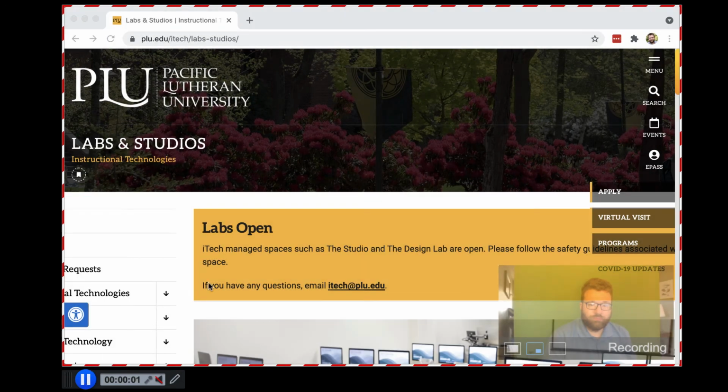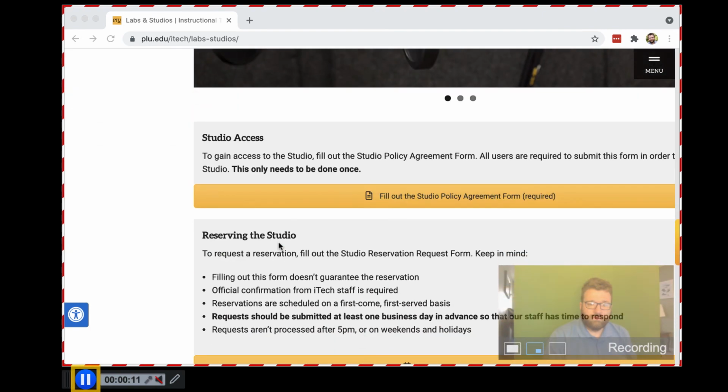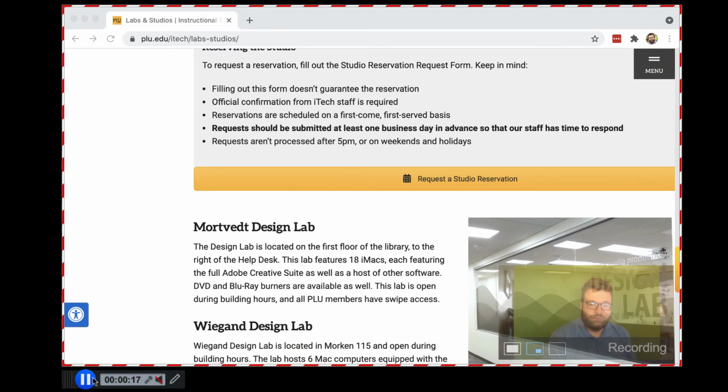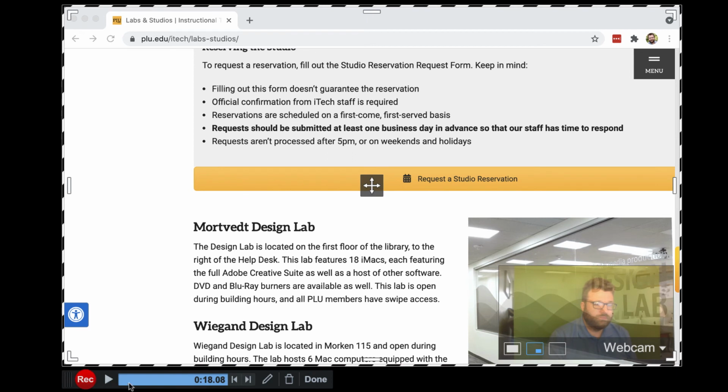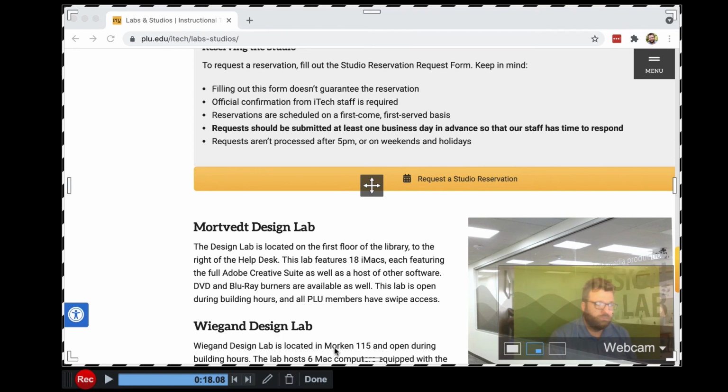Go through the presentations or planned actions, and when done, click the Pause button. To start the recording over, click the trash can icon and select Yes, Start Over. To continue recording, click Record Again.